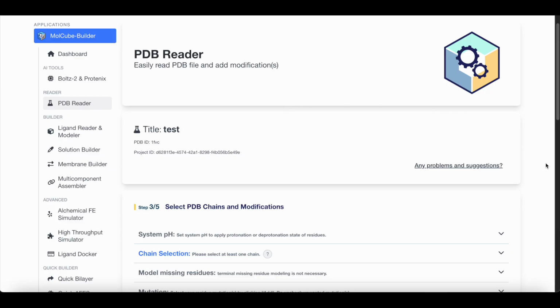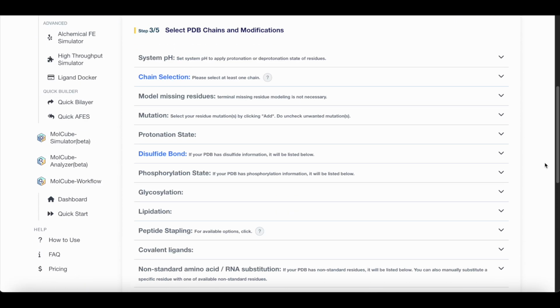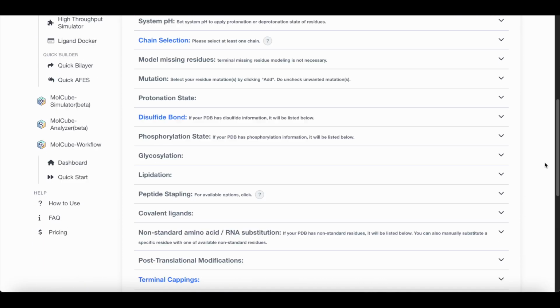The PDB Reader is a required module whenever your builder workflow involves a protein structure. It provides the essential first step for preparing a protein or protein ligand complex prior to system construction. In this demo, we introduce the advanced options of the PDB Reader.